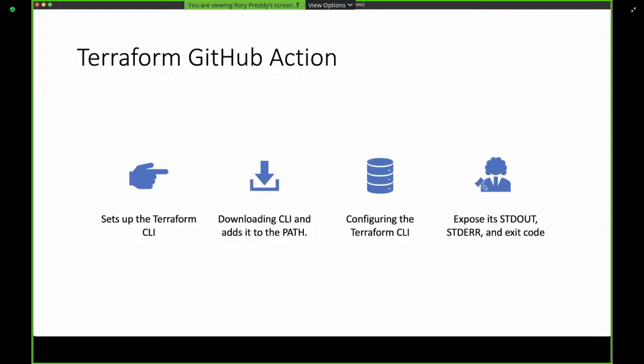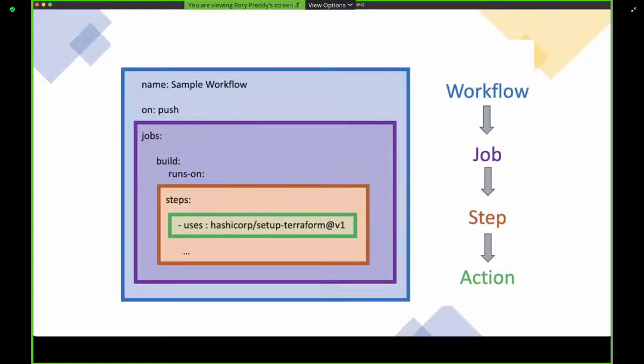So once you have that, now you can actually integrate with the Terraform GitHub Actions. And what that allows you to do is run your Terraform state inside a GitHub action. It'll pull in Terraform and perform your initialize, apply, and plan state for you inside GitHub. So it sets up the Terraform CLI, downloads the CLI and adds it to the path, configures the Terraform CLI, and then also exposes its standard out, standard error, and exit code, so you can actually see what happens in GitHub.